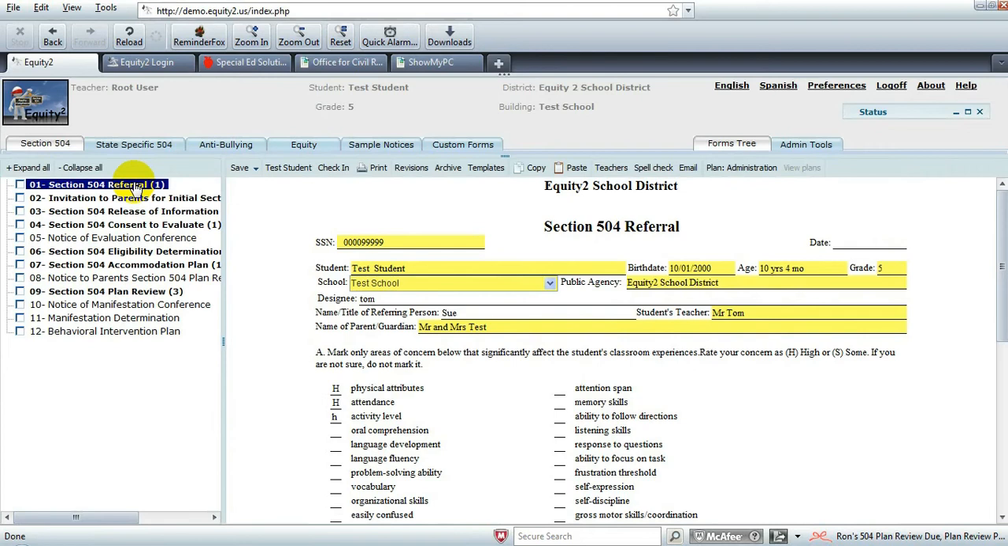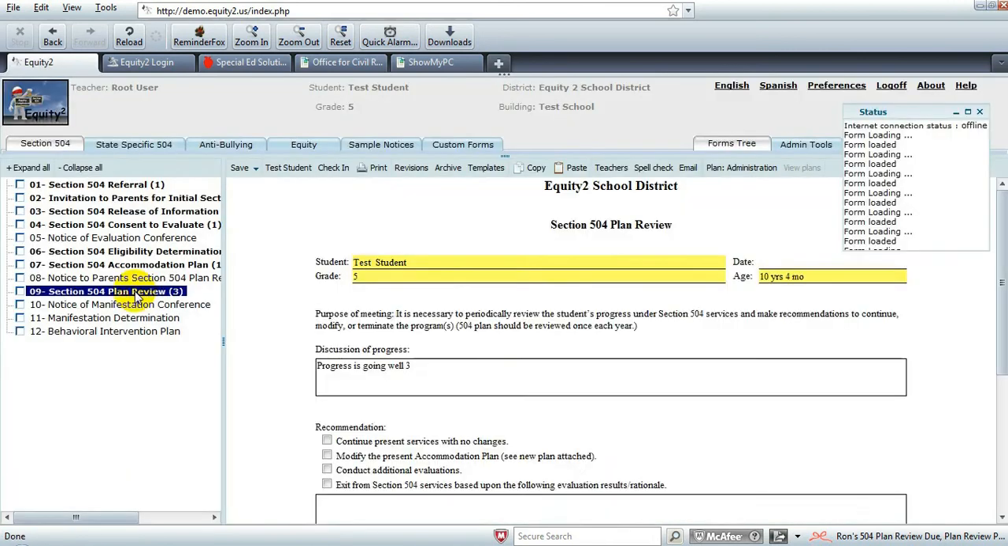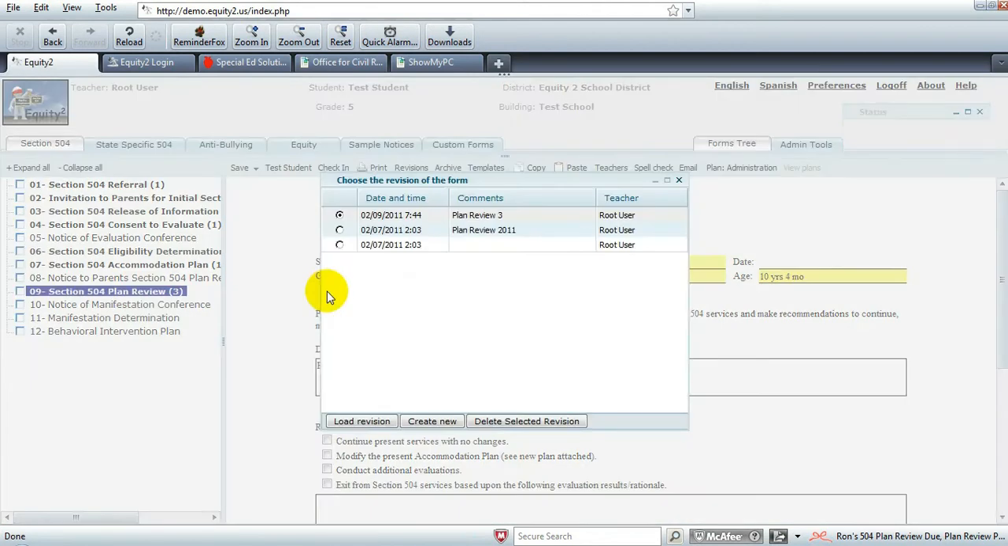Equity Squared automatically saves and archives all information entered into the forms. As we fill out information here, the form name will become bold. As we modify forms from year to year, the system will automatically save what we've done, and it can be retrieved for future reference.